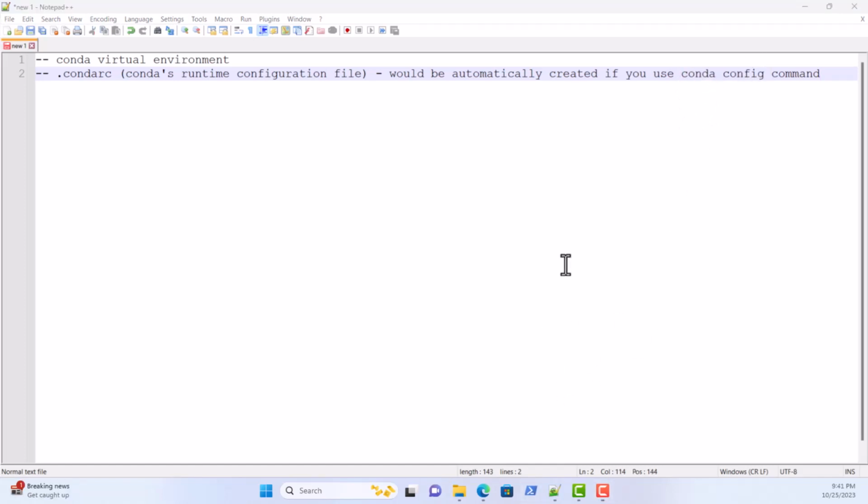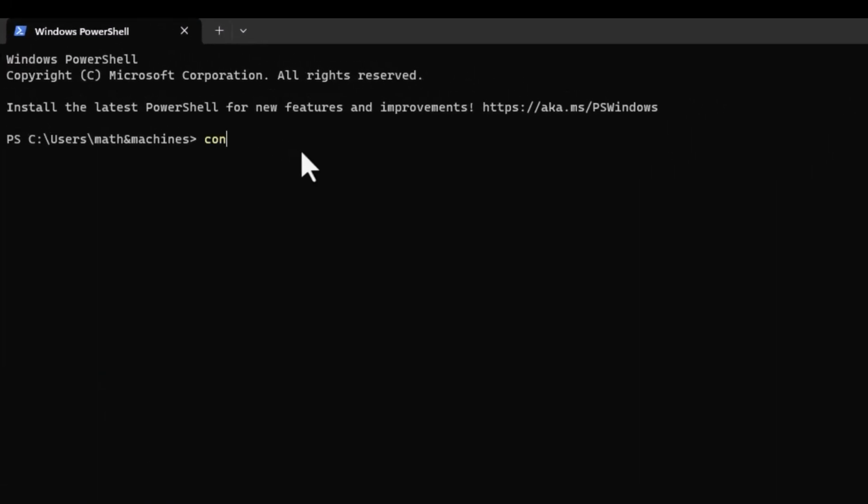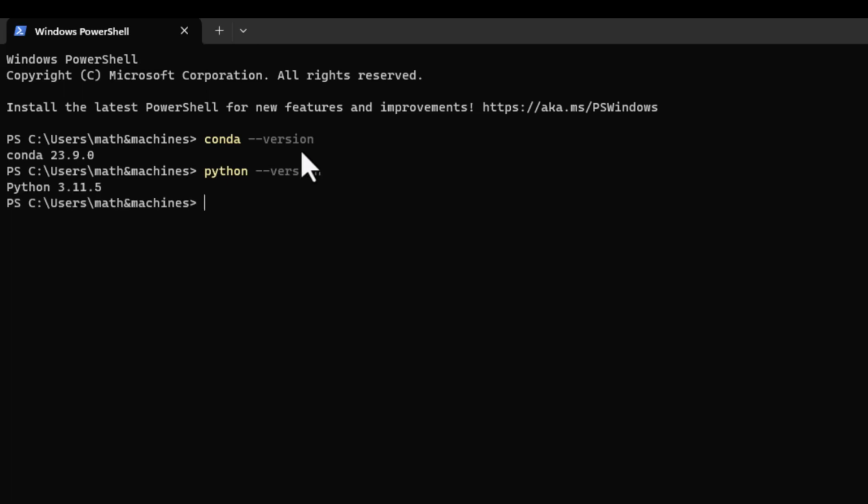Let us start our PowerShell and run some sanity commands to check our Conda and Python versions. So if we check our Conda version, it should give us the version which we downloaded, and if we check the Python version, it will give us 3.11. So both of these obviously came with the default Anaconda distribution.